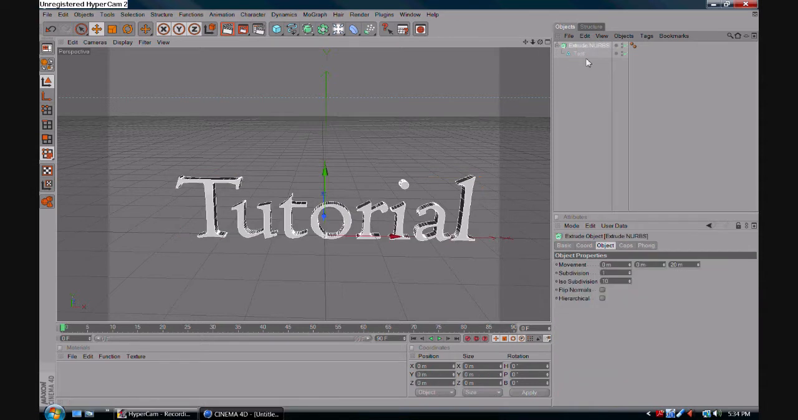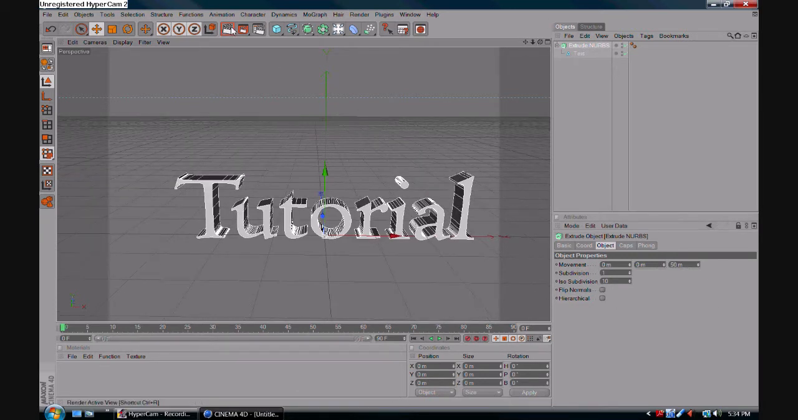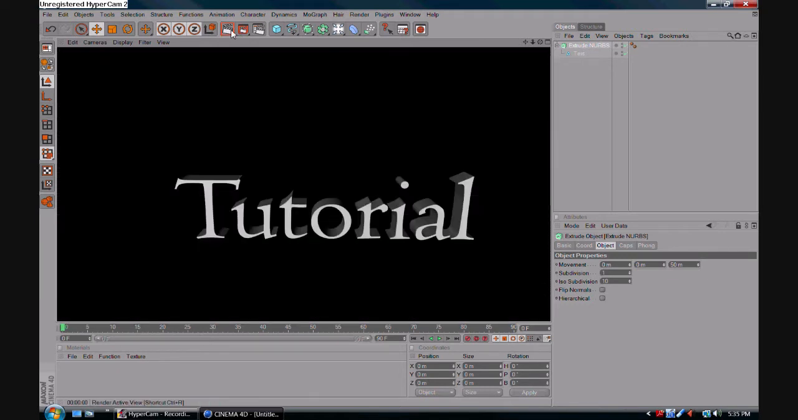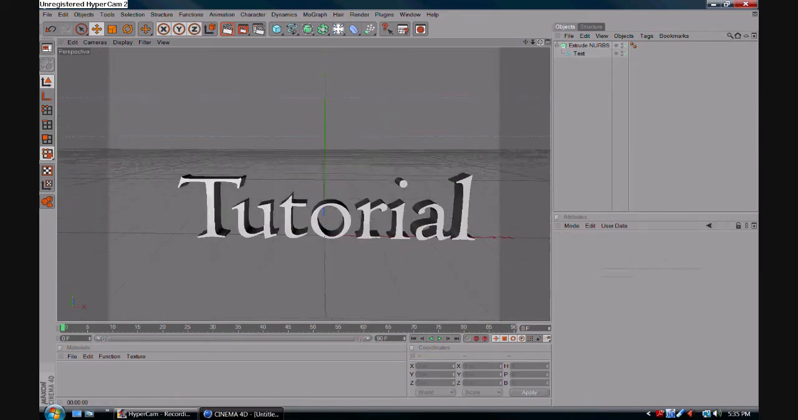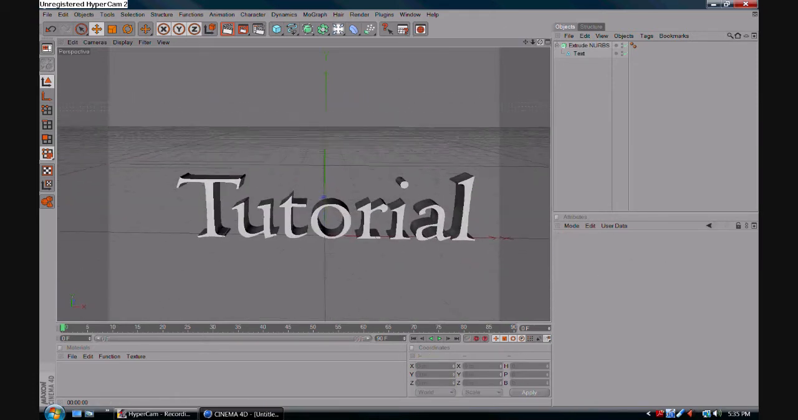Now if you click on Extrude Nerves again, click on Object, and this one next to Movement, it says 20 meters, change it to about 50 to make it look a little more 3D. And this right here is a rendering option. This makes it so you can see how it looks. I'll get more into detail with this kind of stuff at a later time, but this is all you really need so far.